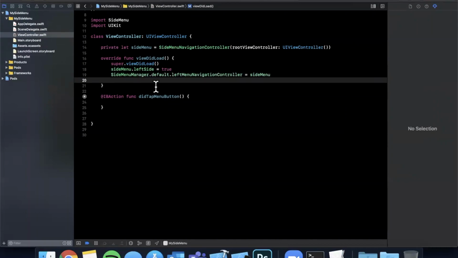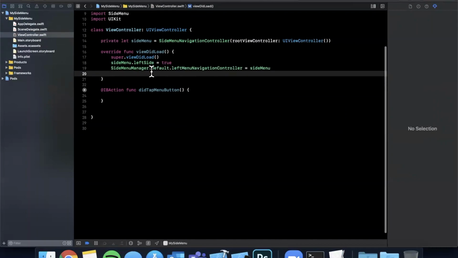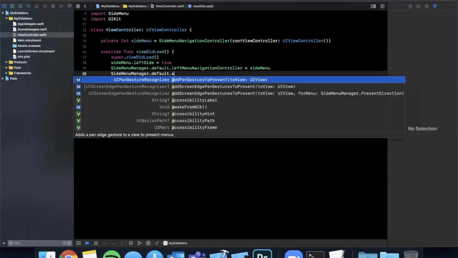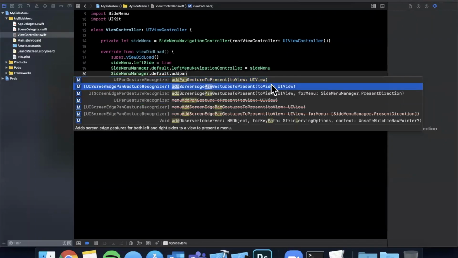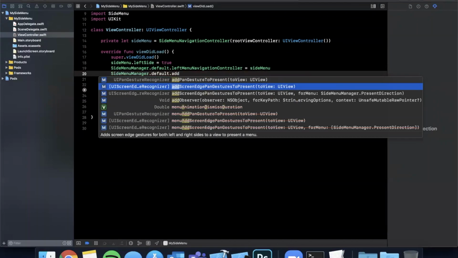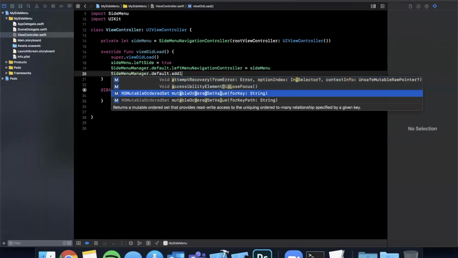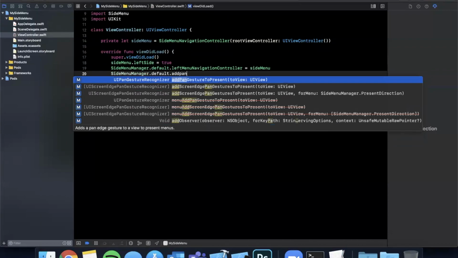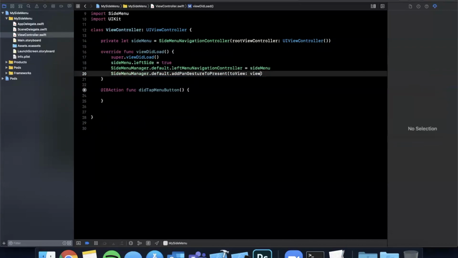And what else? You also want to add a pan gesture to swipe to open up that menu. So again, off of the SideMenuManager.default, you want to add a pan gesture to present the controller. I think you can just add a pan gesture generally, and you don't have to specify the direction. So we're going to say addPanGestureToPresent for view, which is this view controller's view.